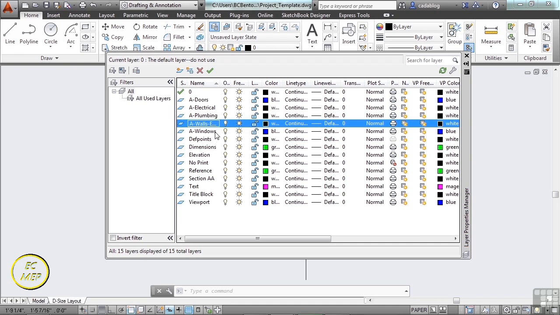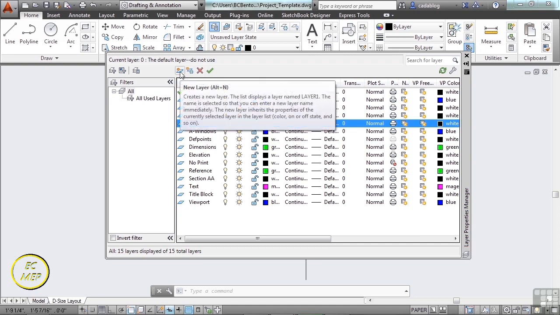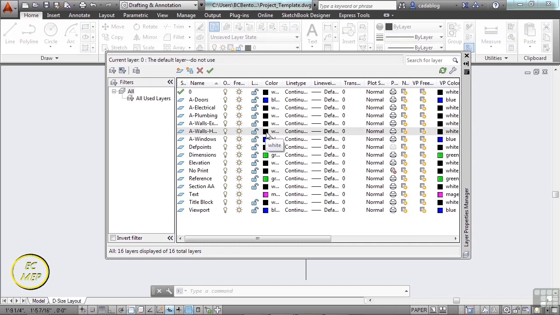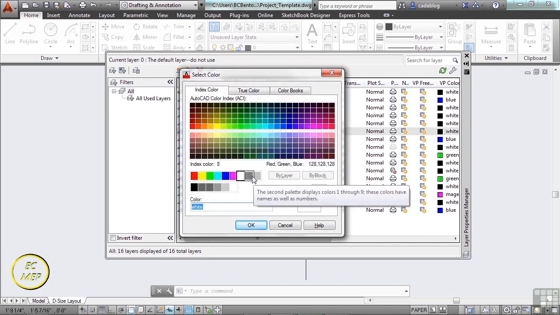Now I also want to make another one, a brand new one, and we want it to look a lot like this. We're going to call it A-walls-hatch. One difference though is we're going to change the color. So pick on the color, and we're going to use color 8, sort of a grayish faded back color.